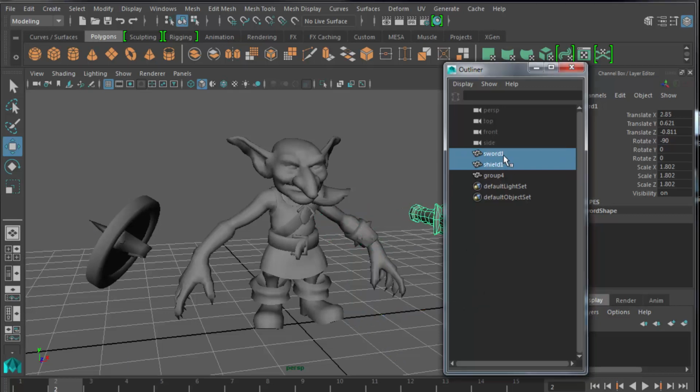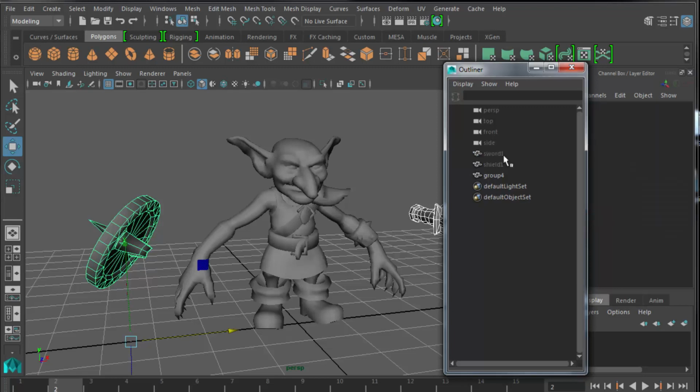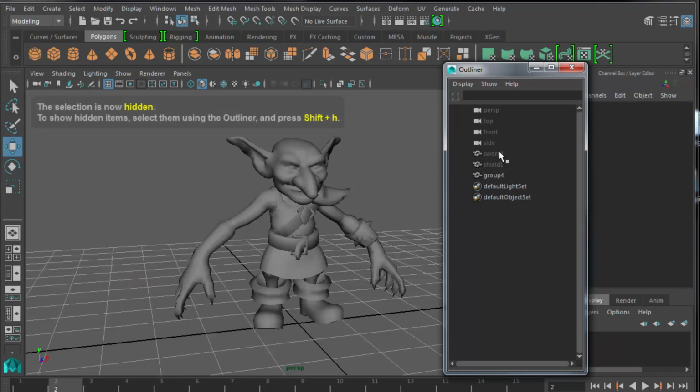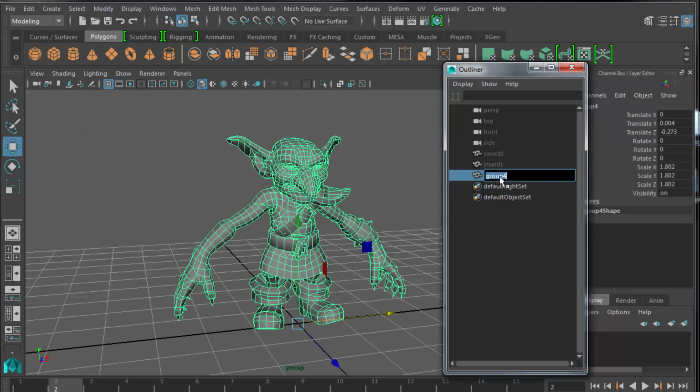So I'm going to move them out to the sides and manipulate the visibility, or just press Control H, which is the hotkey for hiding things that you've selected. And last, I'm going to rename this, which is Goblin_mesh. And I always call the characters what they are afterwards.